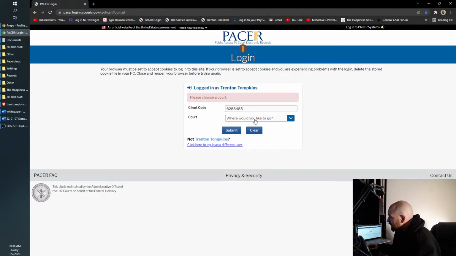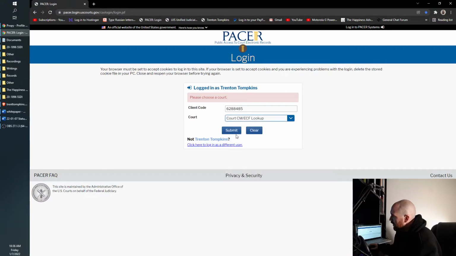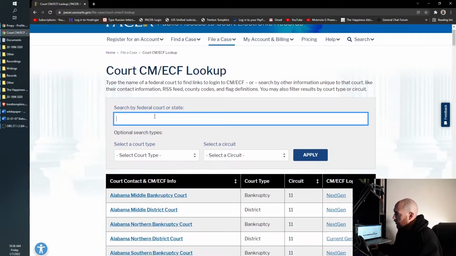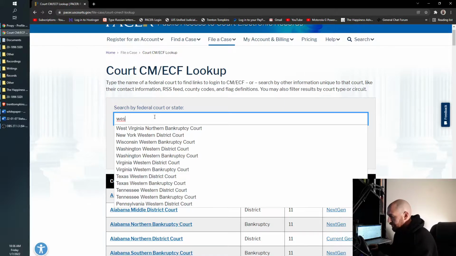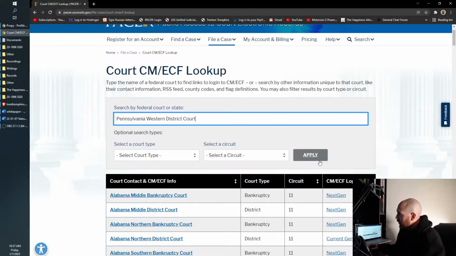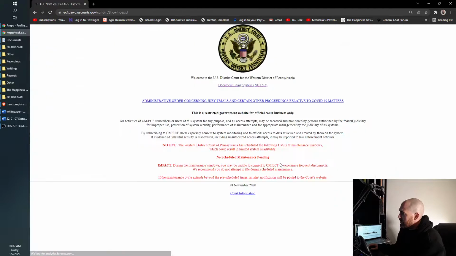And here we are at the PACER screen. It'll say, where do we want to go? We'll hit Court CM/ECF Locator and hit Submit. And now we want to find the court. In my case, it'll be the Western District Court for Pennsylvania. And if you start typing, it'll pull it up, hit apply, it'll bring up the court we want, and then you want to click here where it says CM/ECF login. So we click that, and then we click this link up here for document filing.